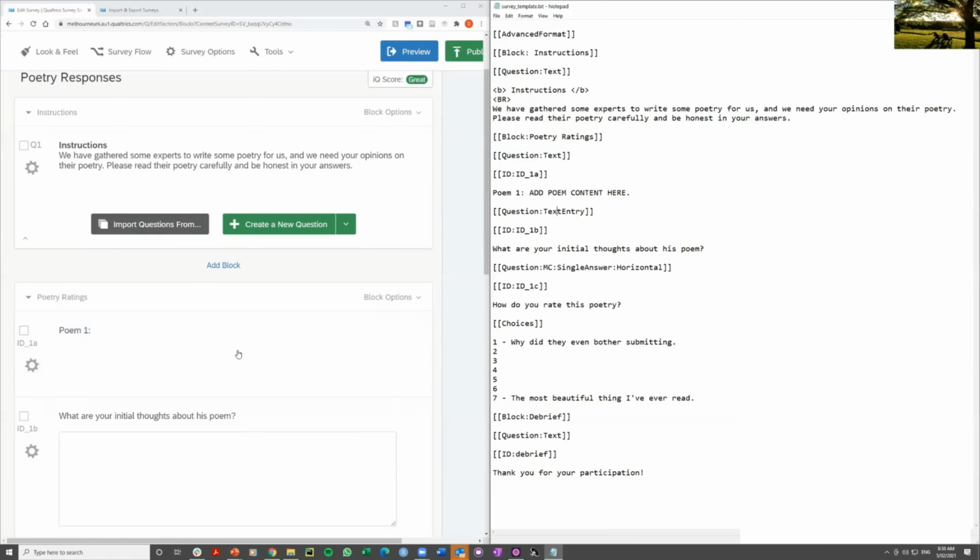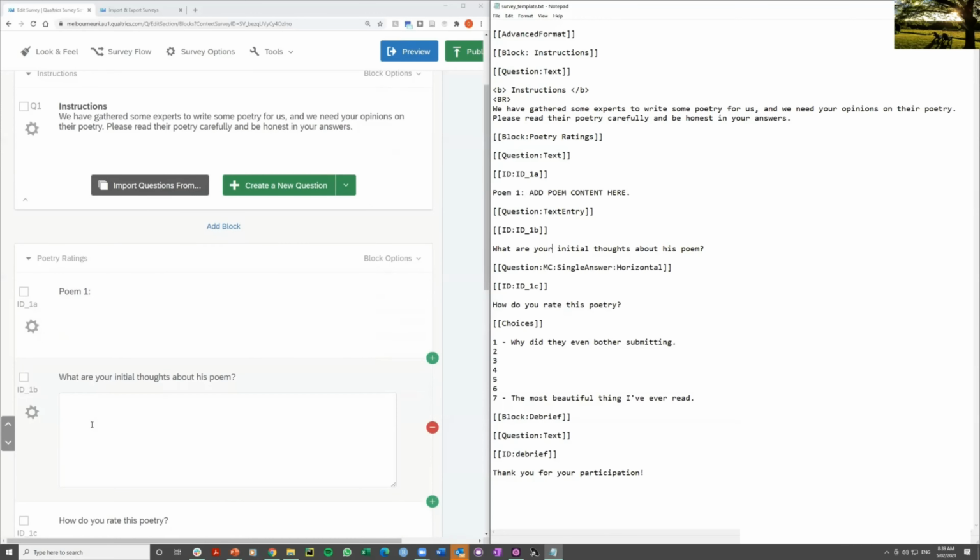And then question 2 is a text entry, which is that we want participants to write something. And again, we add in our ID, but this time ending it with a letter B. And then we have our question, which is what are your initial thoughts? And then it knows that it's a text entry, so it will provide a text box like this.